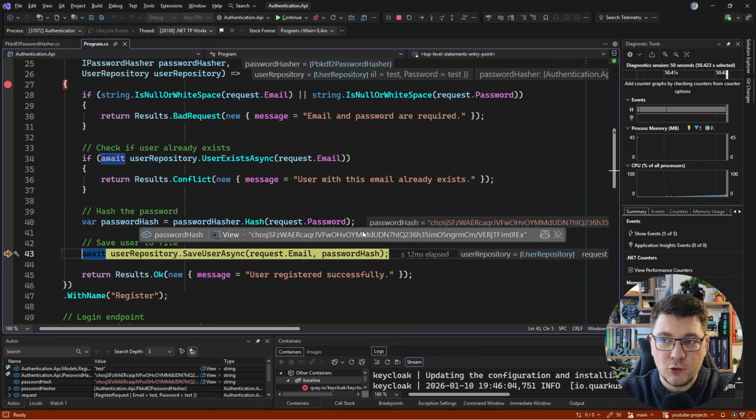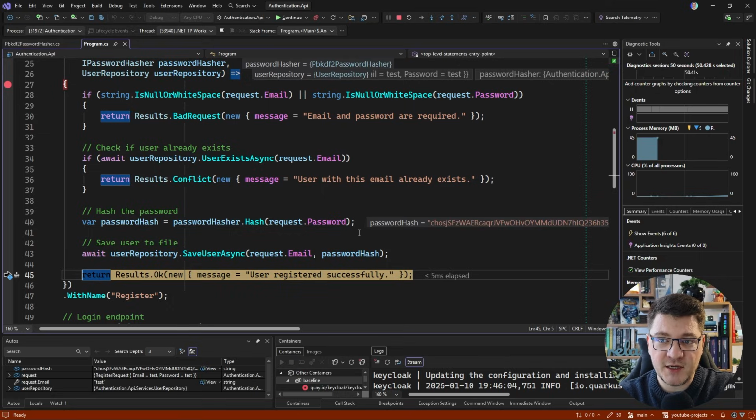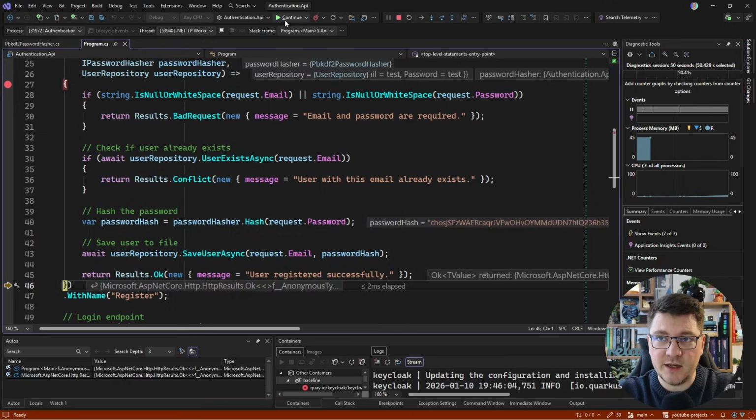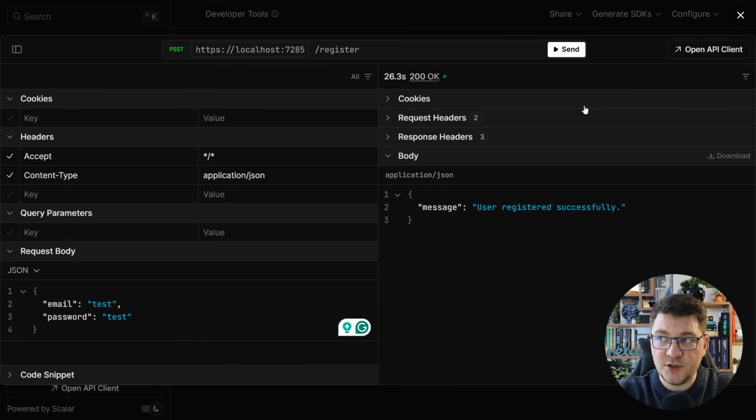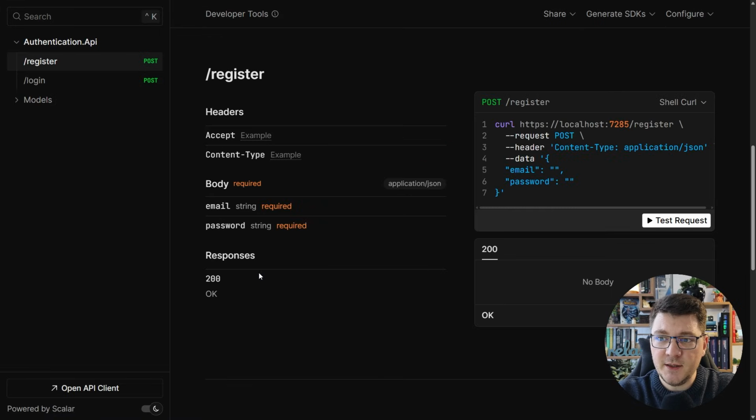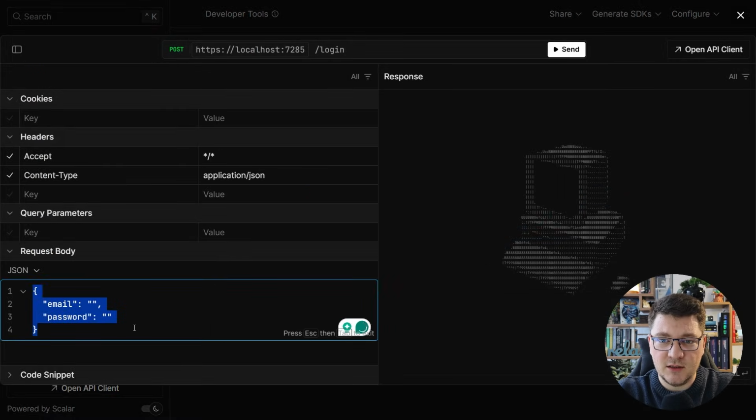So the hash is going to look something like this, and remember that this contains both the password hash and the salt, which adds the randomness. Then we're going to store this in our text file, and this completes our API call, and you can see that we get a 200 OK response in the Scalar UI. Now we can also test this in the login endpoint where I'll specify the same email and password.